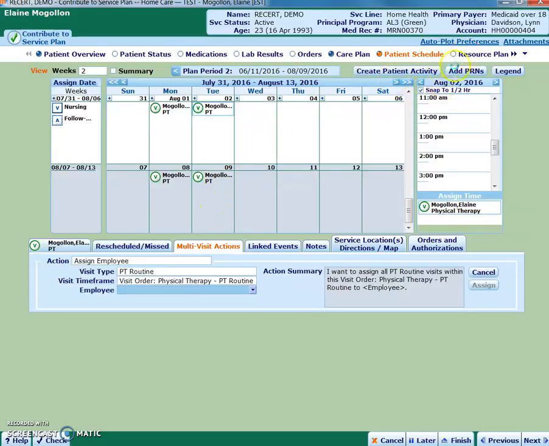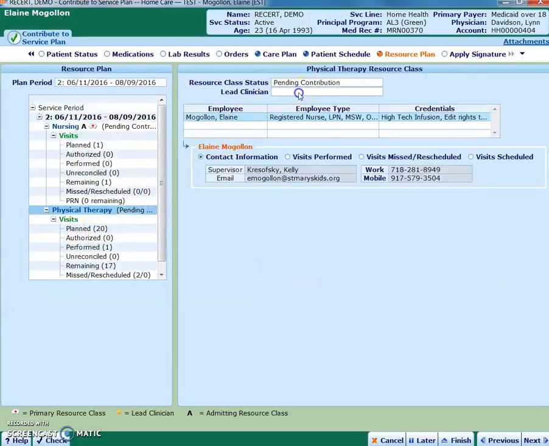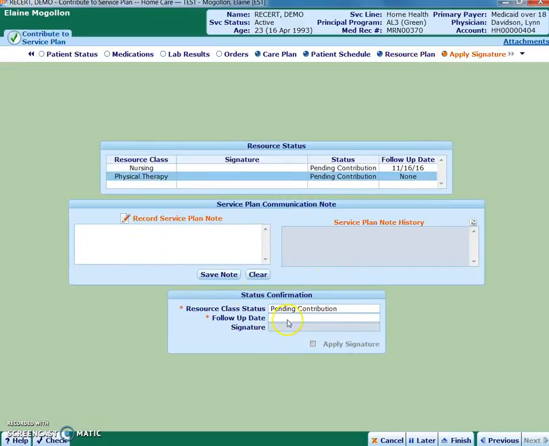The next page is resource plan. This is where you can ensure that you're assigned as the lead clinician. If you're not, just type your name right in there. And then the last step to this task is to come to the apply signature page. You're going to come down to the bottom, change your status to active, and then apply your signature. So those are all the steps that are required for therapy for the recert process.